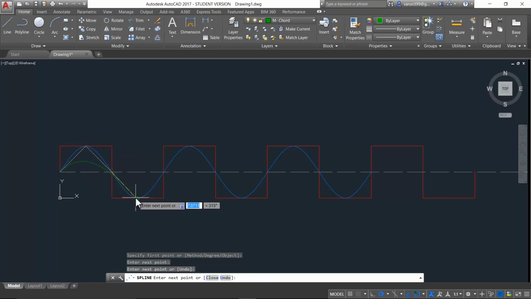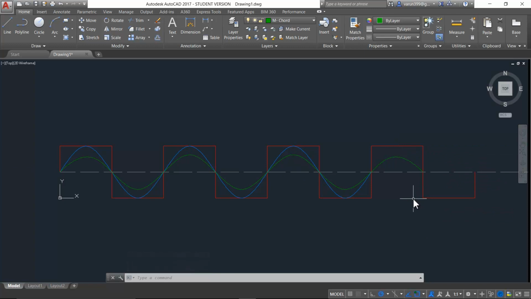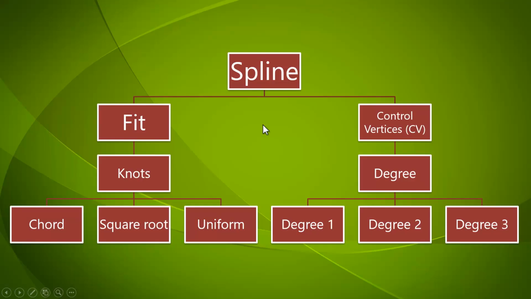And yes, spline is really difficult to handle. Spline is a command which has a lot of inner commands in it. In this video, we will be discussing the spline in very in-depth detail and get to know what each inner command actually means. Now, spline is basically drawn in two methods, that is fit method and control vertices method. Let's see what fit and control vertices are.